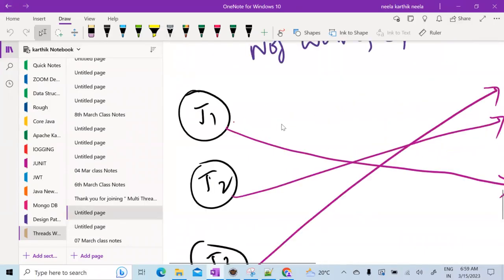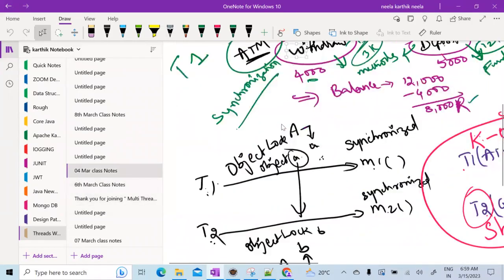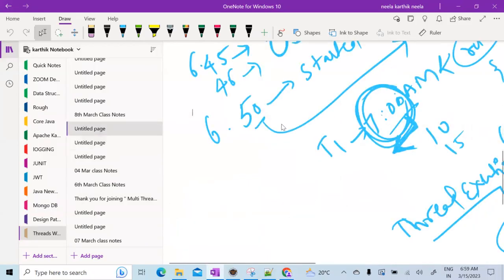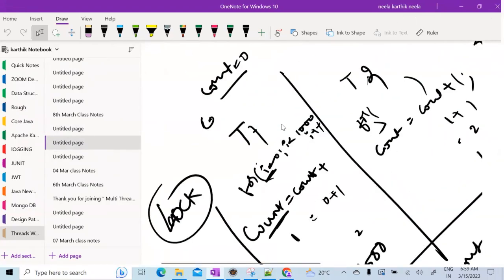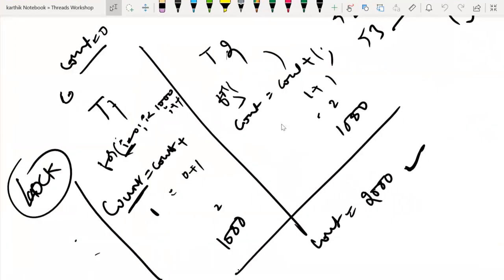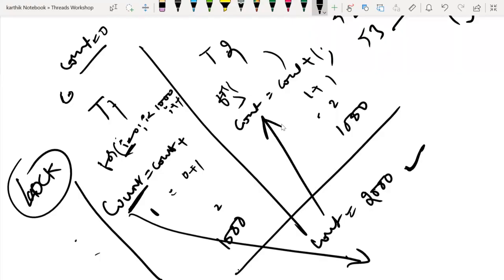You mean volatile is not blocking, but atomic? No, volatile will not make sure that only a single thread operates. Whatever is happening for the count variable, it will push it to the main memory. Immediately thread 2 can see it. That means volatile is solving the visibility problem.